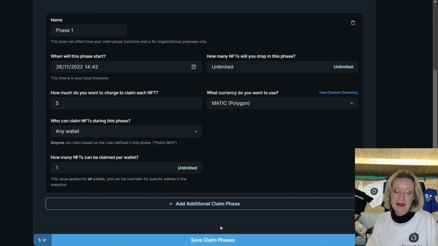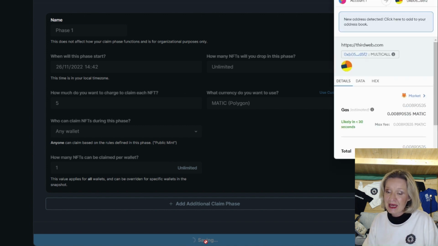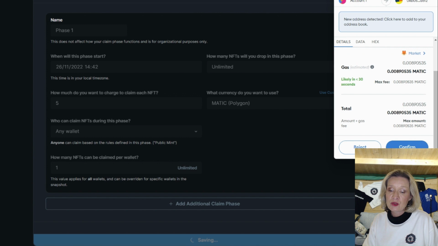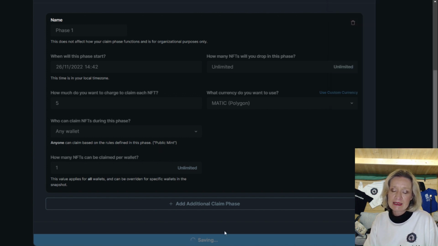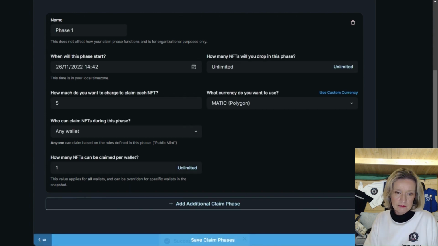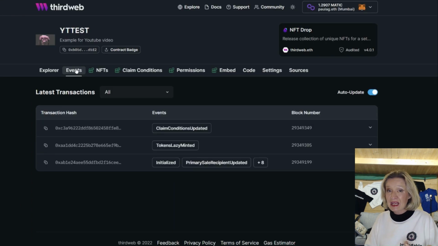Now, once we have these details in, we then select Save Claim Phase. And this will then go ahead and save this claim. We will have to confirm the transaction on the blockchain. And it is now saving. We see it is now successfully saved. And if we go back to our events, we can now see these have updated in our events. So we see we have our token lazy minted has been updated and our claim conditions have been updated.